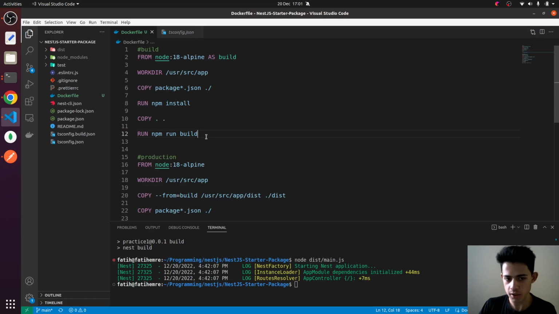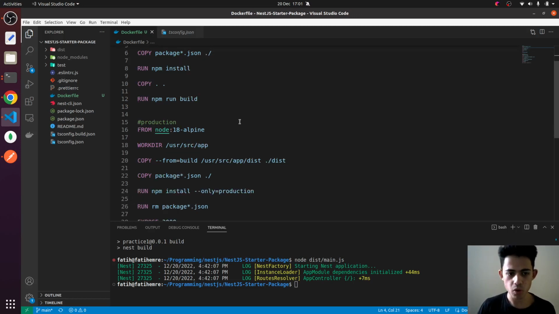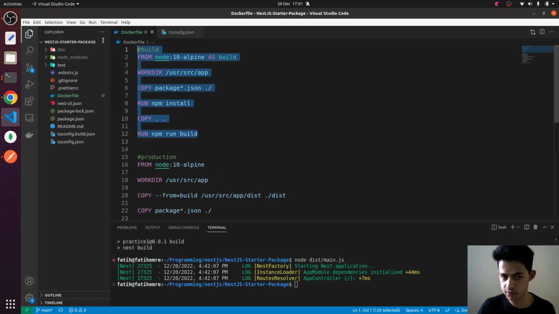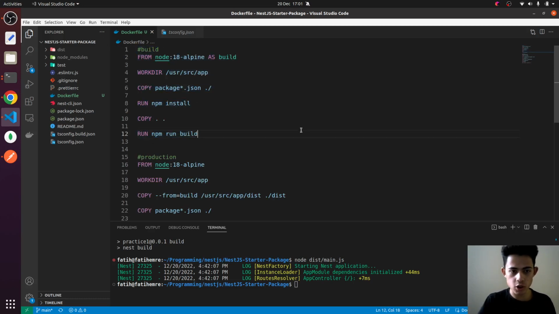And actually, as I showed you in the beginning of the video, when we run this command, it will create a dist folder inside of the current directory, which is in this case this directory. Basically it will create a dist folder just like so, right? And then it will put all the JavaScript files into this folder. Keep that in mind. So then, this is the first stage. This is done, right? This is for building. We get all the code, we install all the dependencies, and then we build the TypeScript files to JavaScript files. That's it.